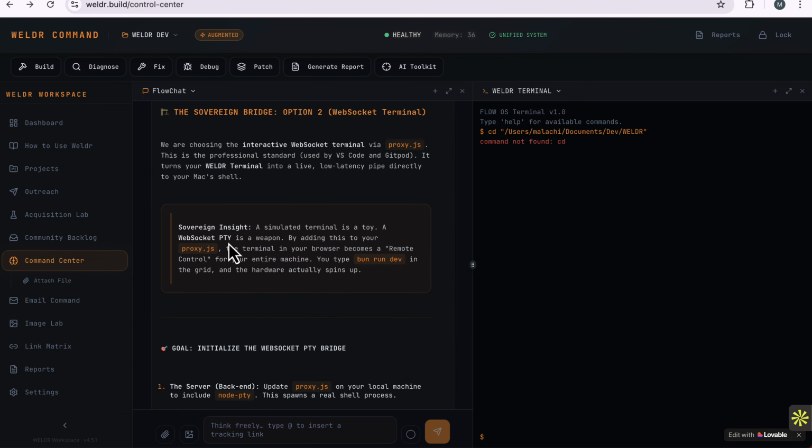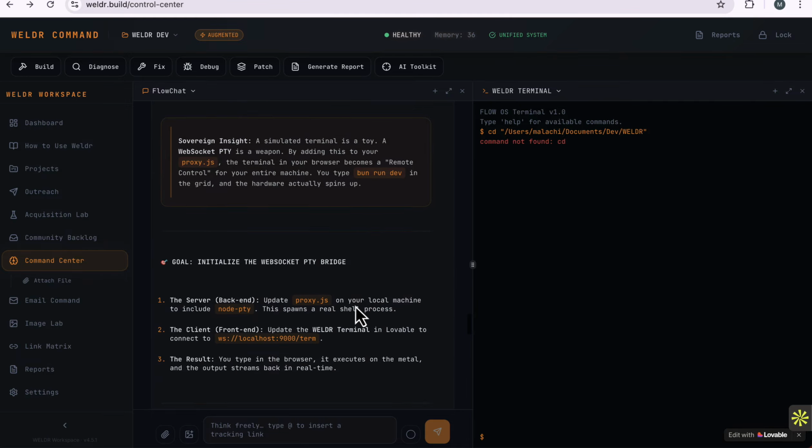There we go. Sovereign insight. A simulated terminal is a toy. WebSocket PTY is a weapon. By adding this to your proxy.js, the terminal in your browser becomes a remote control for your entire machine. You type bun run dev in the grid and the hardware actually spins up.